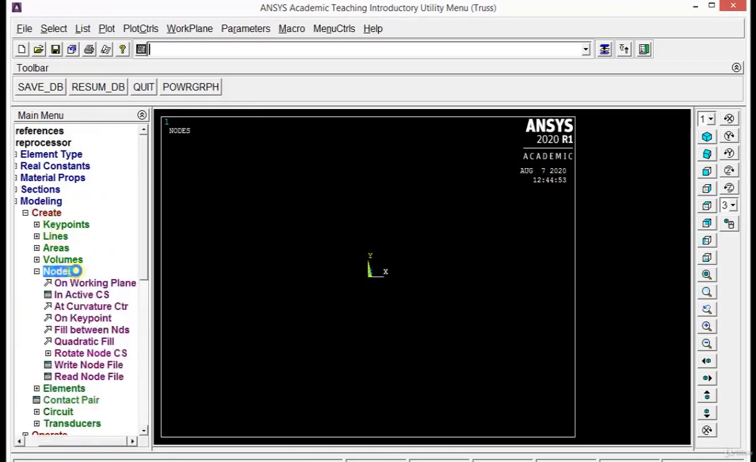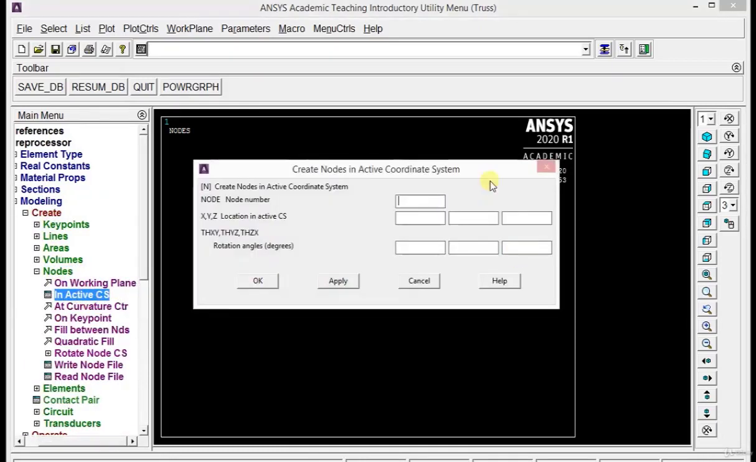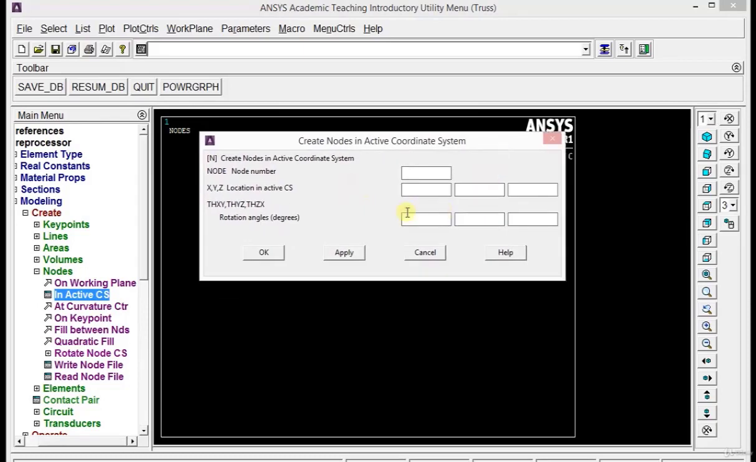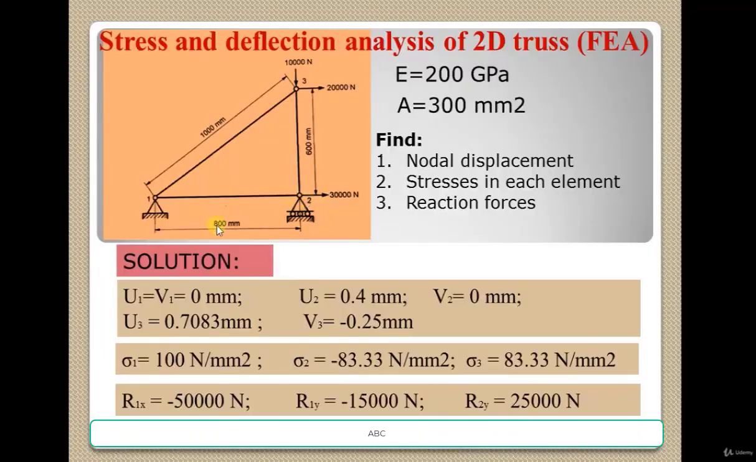Then we have to define the nodes in active CS. Now this window will open and we need to define the node numbers. The first node number will be 1 and its locations X, Y, Z will be 0. Click on apply. Now for the second node, as you can see in the problem figure, node number 2 is located at 800 mm from the first node, that is from the origin in the x direction, and node number 3 is located at 800 mm in the x direction and 600 mm in the y direction.